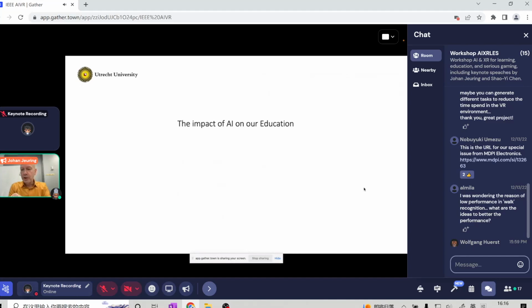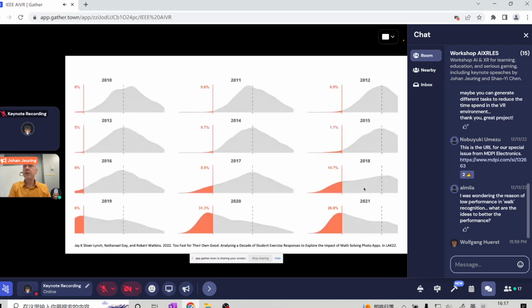But now to the impact of AI on our education. I use teaching in the title, so I thought I'd use education here. And let me start with an example. So this figure needs some explanation. This is the submission time distribution of solutions from students to mathematical questions.